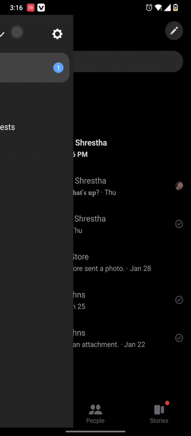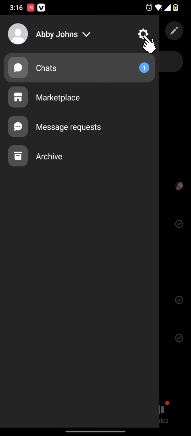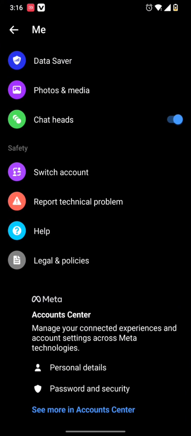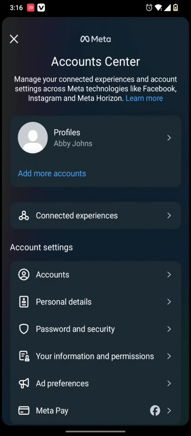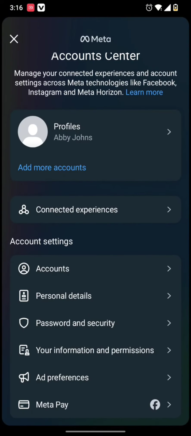Then once you do this, you need to hit the settings option, and from there you need to simply scroll down the drop down menu bar and tap on see more in Accounts Center. So once you're here, you need to tap on password and security.